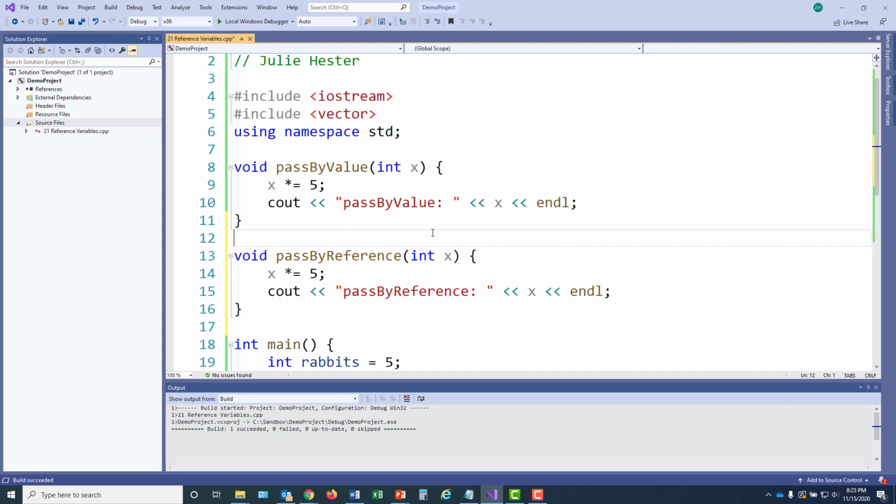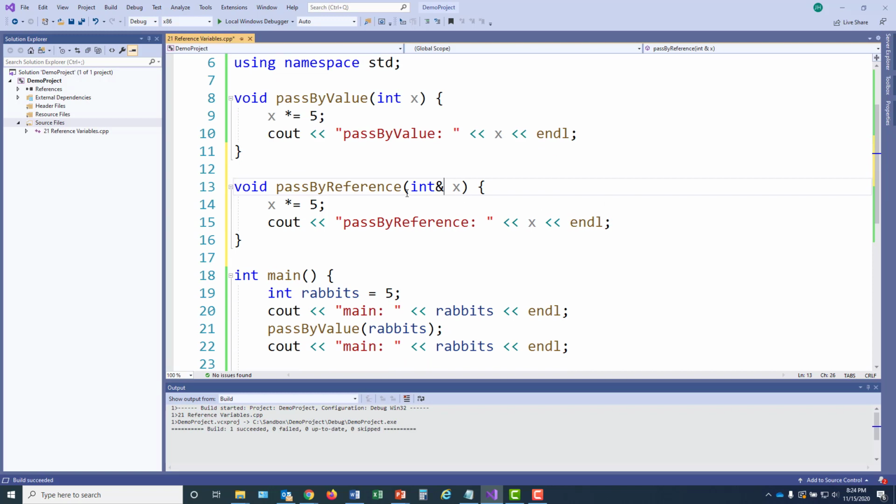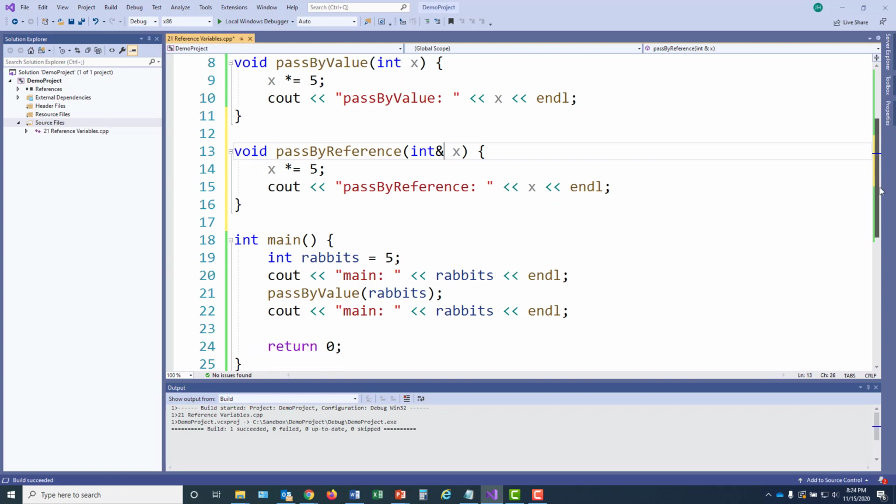And the way we do this is we want to indicate to C++, don't give me a copy of the variable, instead give me an alias or a reference to the original variable. And I'm going to indicate that with an ampersand. This is similar to using pointers, but it's a lot easier to work with than pointers. So now, just by adding that single ampersand, I am now going to be passing a reference to the rabbits in main. And when I modify it, I'm not modifying a copy of it, I'm actually modifying the value in main.